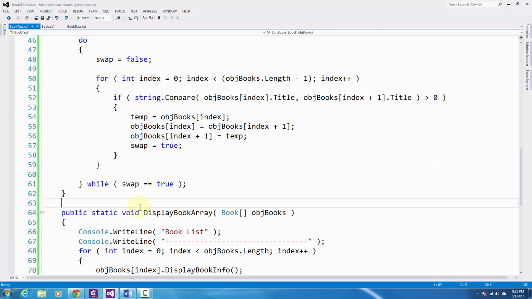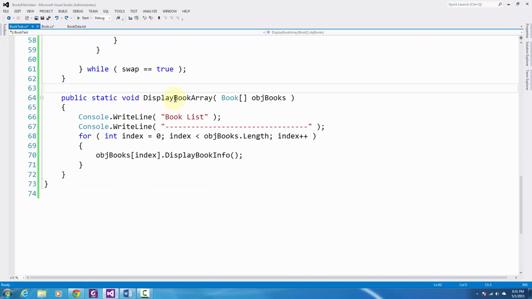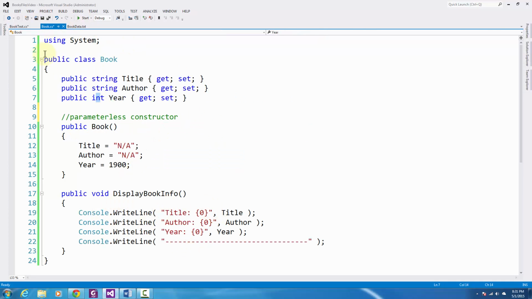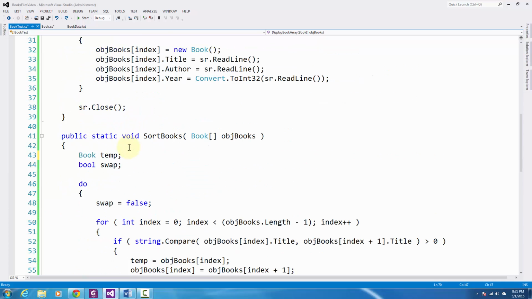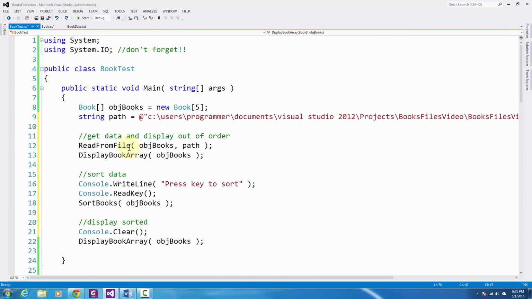And then we have here our display method. So at first I print out book list, print out the line, and then I'll loop through all the books in the array. And each time I loop through a book, I'll display its information. So I'll call the display book info method, which is the one from here. Okay, so let's run this, see how it works.